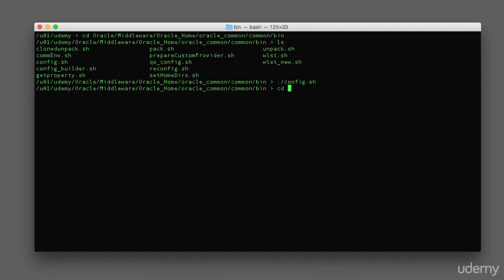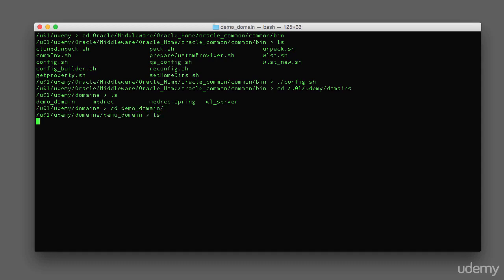So go ahead and navigate to the lab home /domains and do a listing in here. Now you should see 4 domains in here. Demo domain is the domain we just created. MedRec, Spring, and WL Server were created when we ran the Quick Start wizard during Lab 1. Let's take a peek inside demo domain for a second. Do a listing in here.